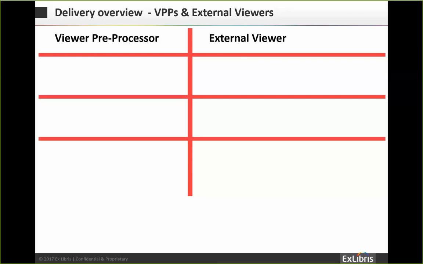We're still in the delivery overview, and we'll take a look and understand the difference between the viewer preprocessor and the external viewer itself. As I mentioned a couple of slides ago, every viewer has two parts: the viewer itself, and a viewer preprocessor that you can have as a plugin as part of your process. When you come to develop an external viewer, you would ask yourself: do I need a viewer preprocessor or not? And what part of my logic will be done in the viewer preprocessor, and which part in the external viewer? So let's get an understanding now of the difference between the two.